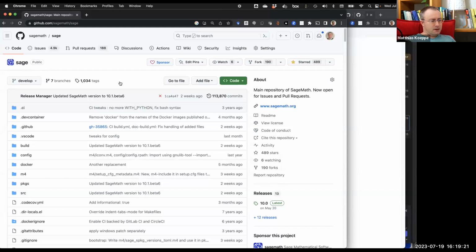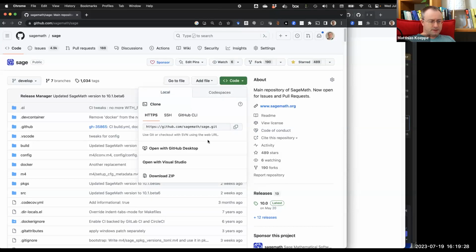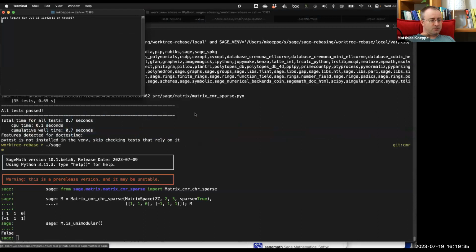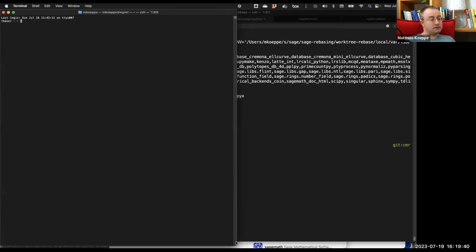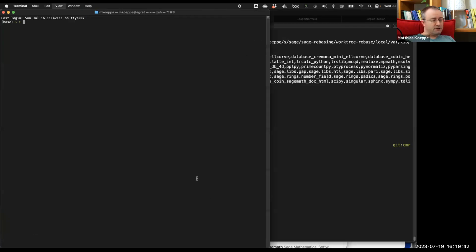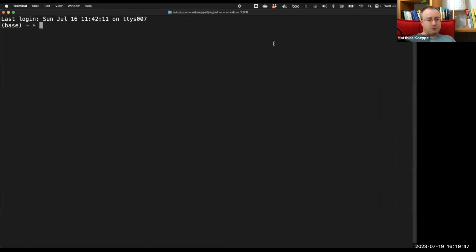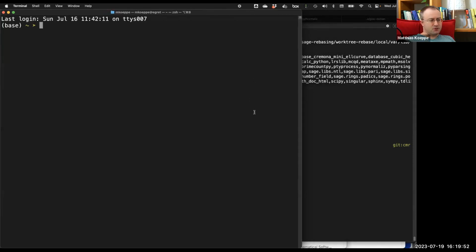I'll take us here to the code local tab, and what we can do is just grab the URL, and then I'll open a terminal. This is from the perspective of a system that allows you to have a Unix terminal. I'm here on macOS. The same works on Linux. If you're on Windows, then one has to go through WSL.